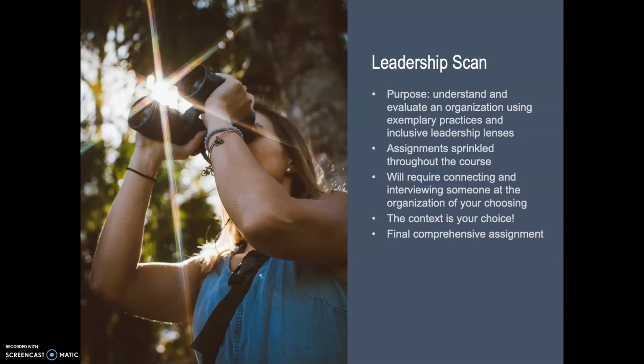The leadership scan is the final comprehensive, or cumulative, assignment that we'll be building towards throughout the course. The purpose of the scan is to help you understand and evaluate how an organization uses the exemplary practices of leadership, as well as how they embed inclusive leadership into their work. We'll be sprinkling some of these assignments throughout the course so that when you get to that final comprehensive assignment, you've built towards it, and the final presentation will expand on what you've learned through the leadership scan.